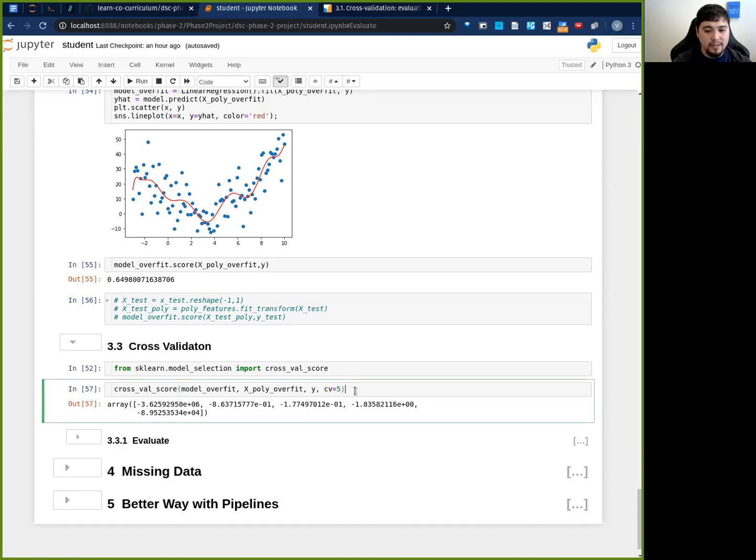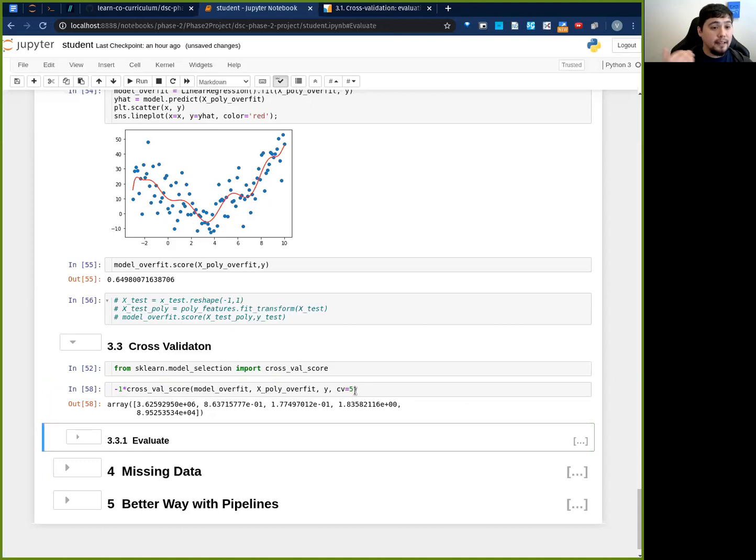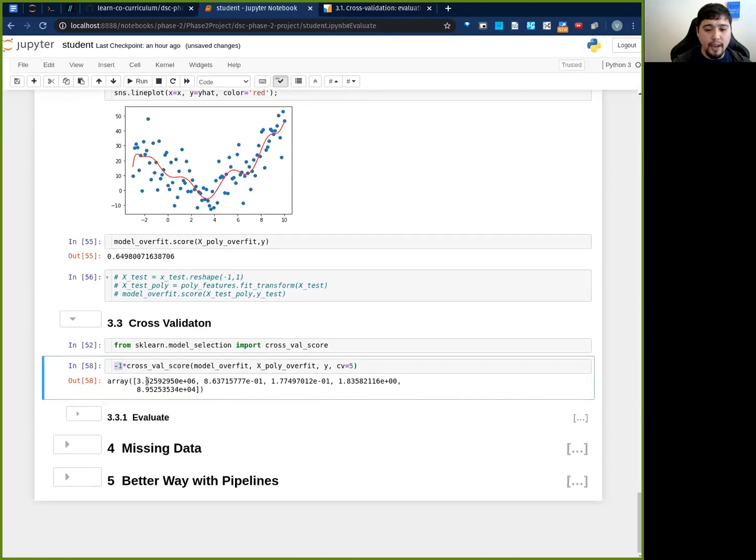In fact, I can probably just do -1 times. Then I get not the negative root mean squared error, but the root mean squared error. Okay, everyone see what I did there? Why I did that? Okay, so this is my score.